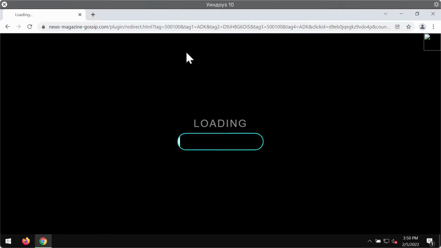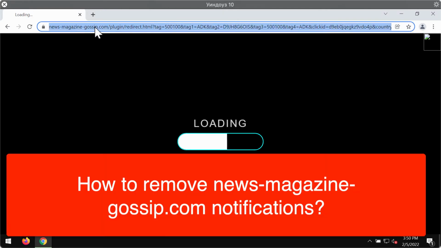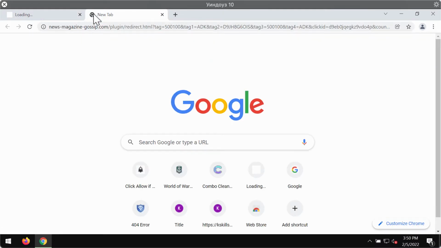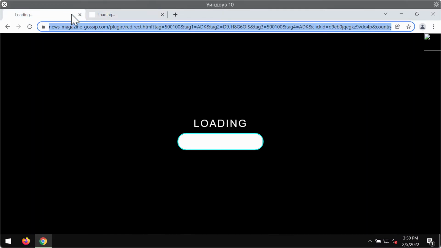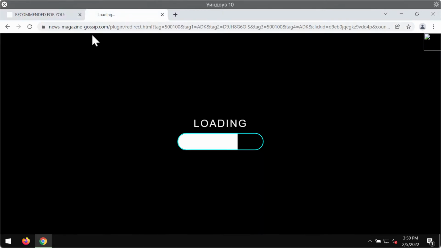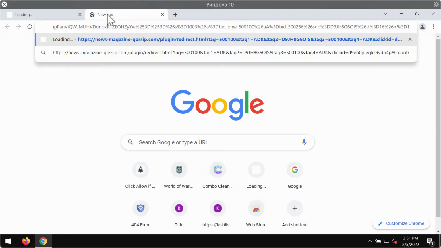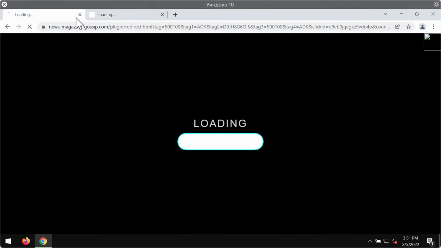This video guide is about getting rid of the browser notifications coming from the site newsmagazinegossip.com. Some people may pretty suddenly see these pop-ups attack their Google Chrome and other browsers. Newsmagazinegossip.com tries to trick people into subscribing to the multiple advertisements that will be displayed as random push notifications.